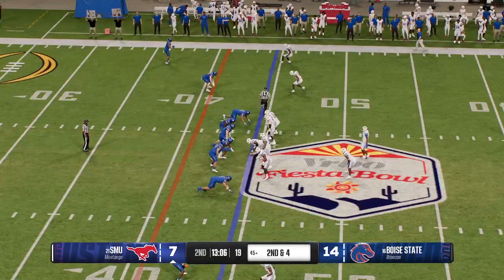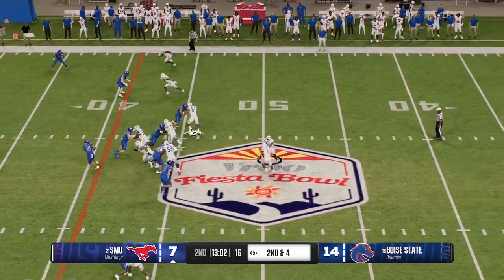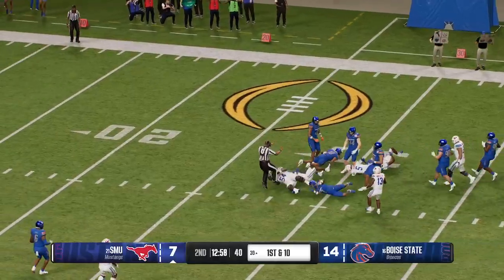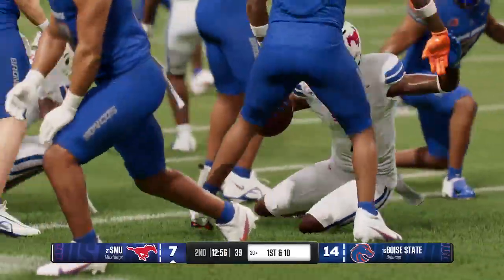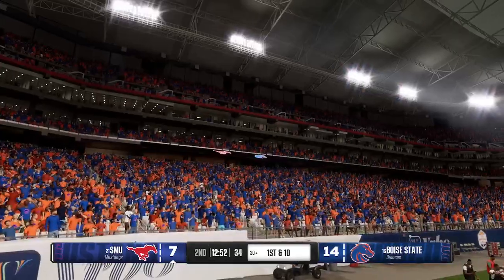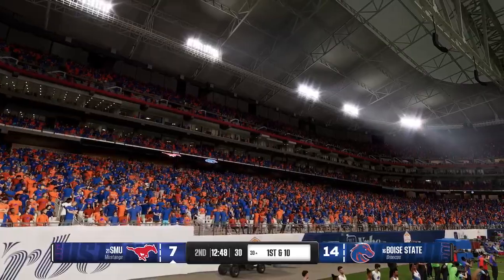Here we go, 2nd and 4. Jennings hands it off to Brashawn Smith off the middle, and it gets taken down. First down, first down SMU. Almost said Boise State. Boise State's on defense, I forgot.